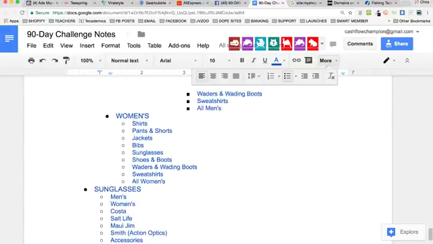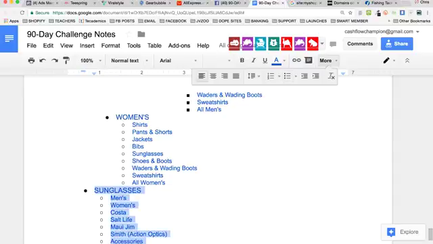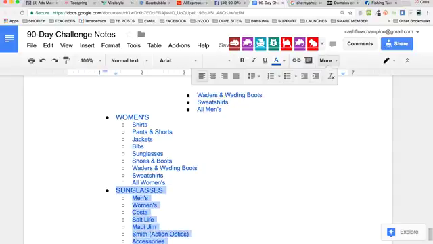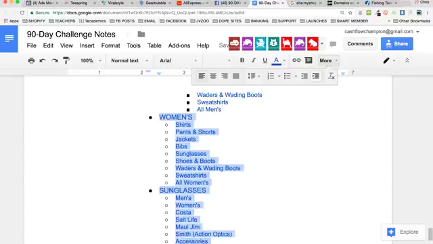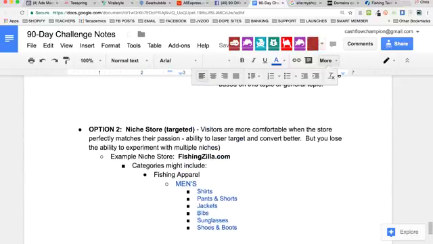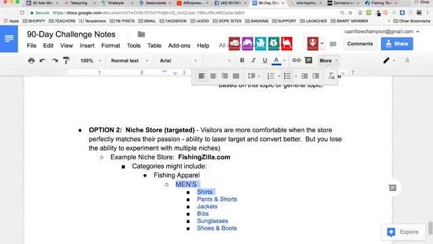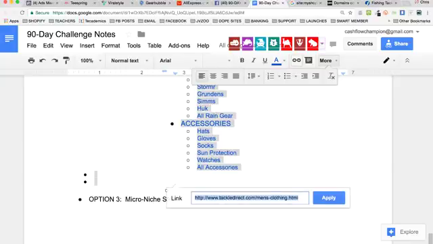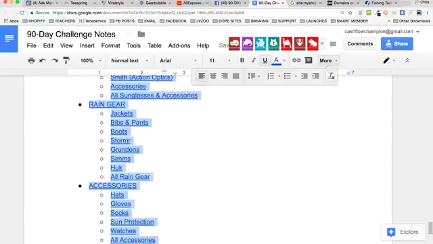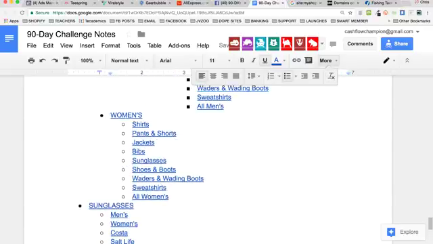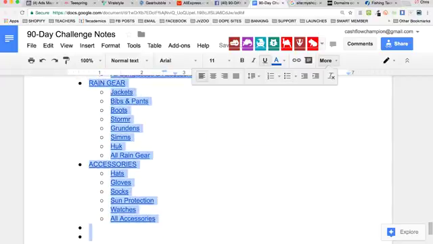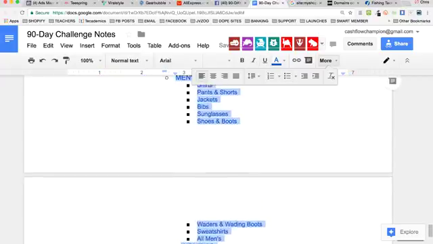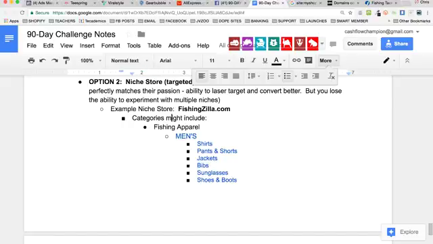Okay. Let's go here. Let me see if I can organize this a little better. Okay, I've organized a little bit. Fishing might include all that stuff. Okay. Now, I don't know how to clear the formatting on that. Sorry, I'm doing all kinds of weird stuff. I don't know how to get rid of the links, so the links are going to stay in the document for now.